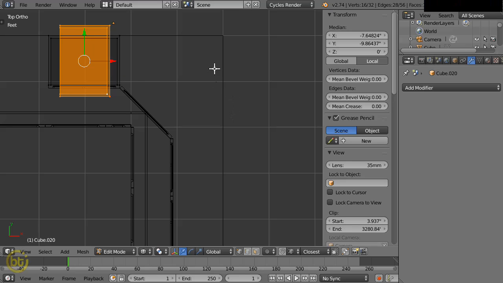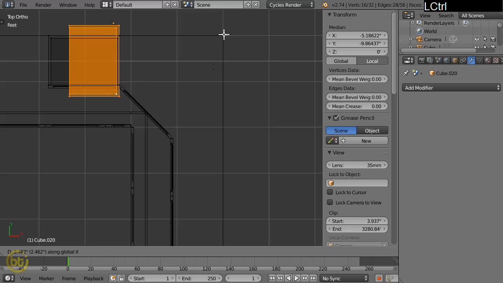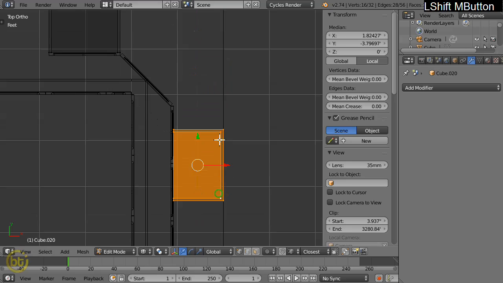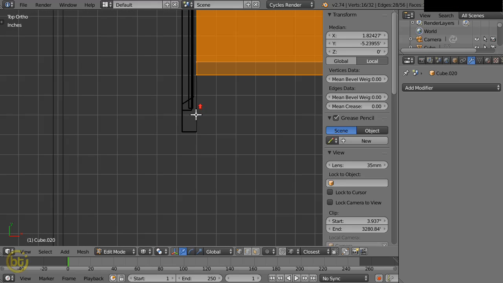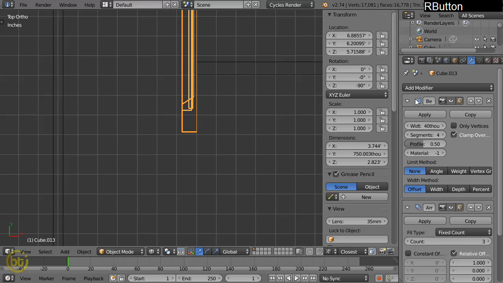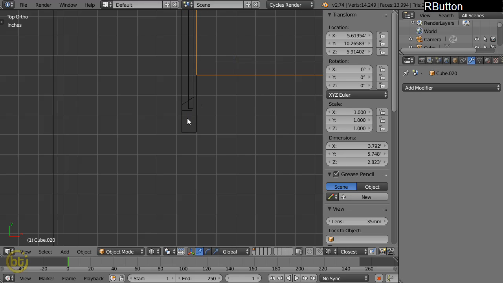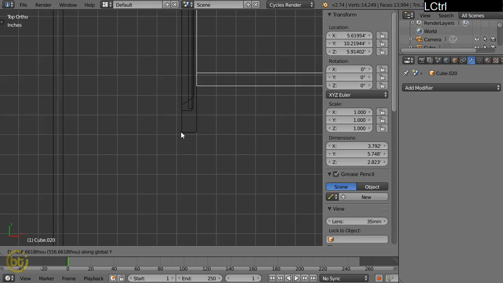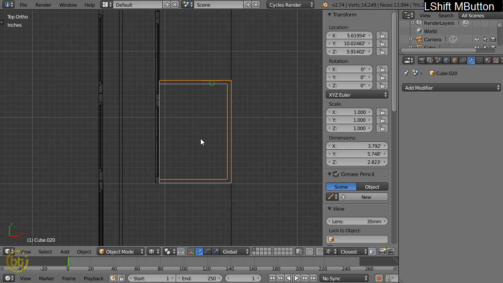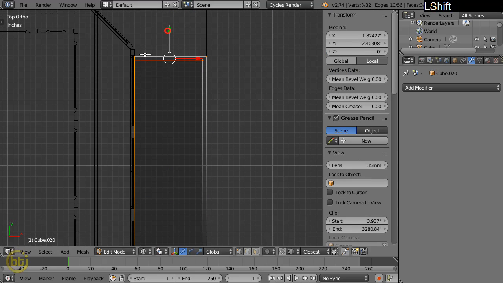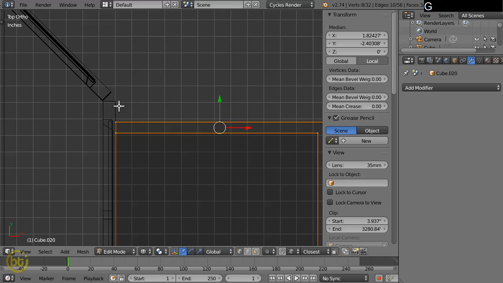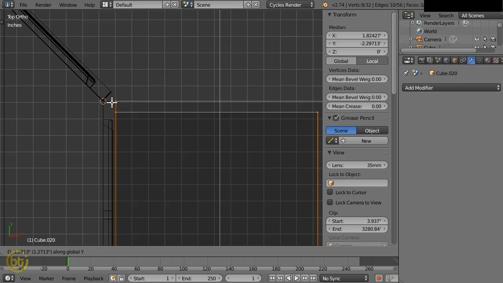by 90°, and GX, snap this one to there, and bring this one to here, and disable the bevel modifier. So this one, G and Y. Select these vertices, move this one, G and Y.